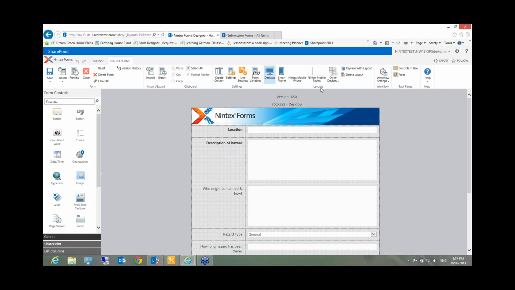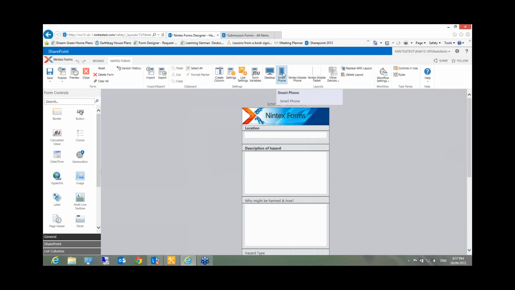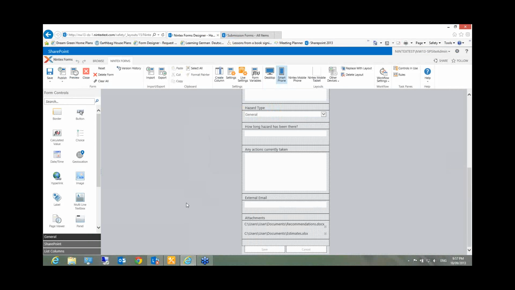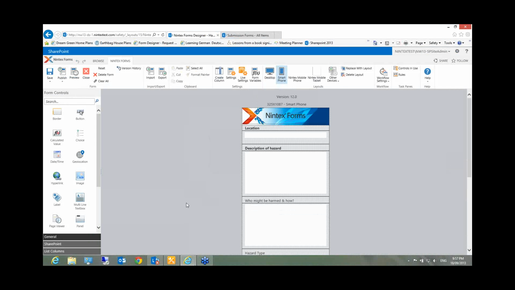Now we've built our list. It's a single point of truth. Now I want to create a smartphone version of this particular form. This smartphone version is web-based, so I need to be connected to the internet to be able to open this form. It will open up and render quite nicely on an iPhone or a Windows 8 phone or an Android phone, for example. And if I wanted to create other ones, or a layout for a particular phone, I can come in here and do that as well.